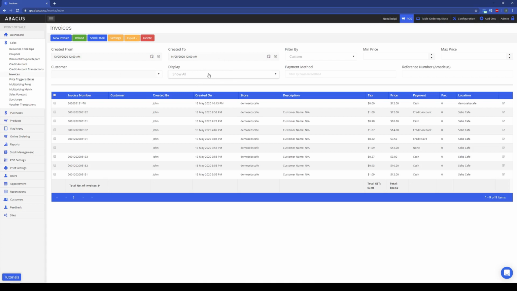In the display drop-down box, we can filter through different orders that are paid, unpaid, deleted, and we can view all of the invoices as well. You can also filter for invoices paid with a specific payment method.